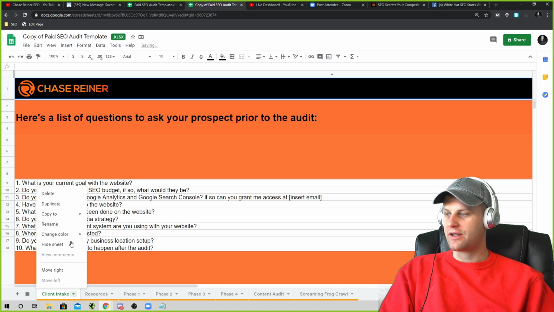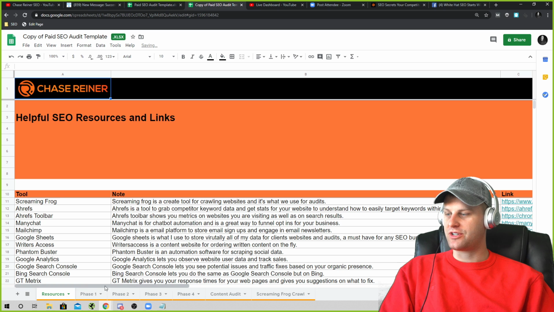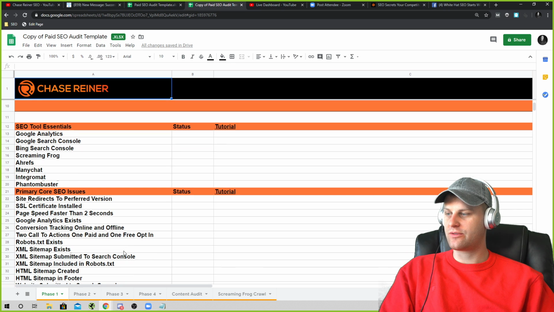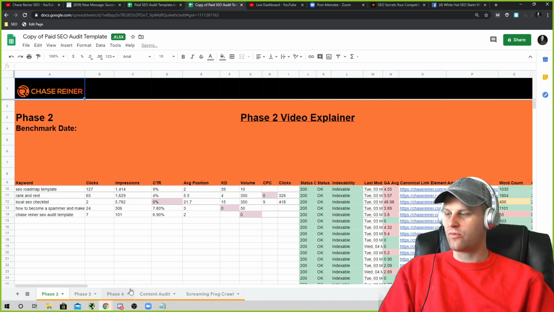And we're going to get rid of the client intake because we're not in that stage anymore. And we're going to get rid of the resources tab because we don't need resources. At least I don't. And then phase 1 we already did for the website, so we don't really need to do it again. We're just going to go ahead and delete that. So where we're at is currently phase 2, 3, and 4.